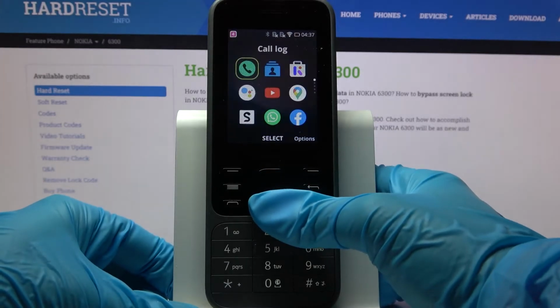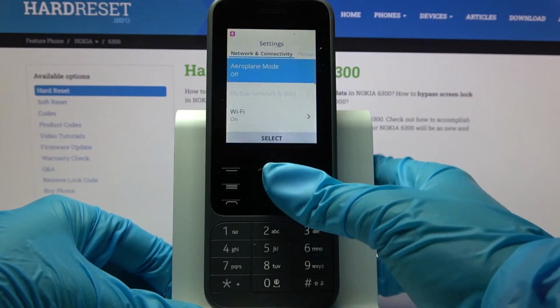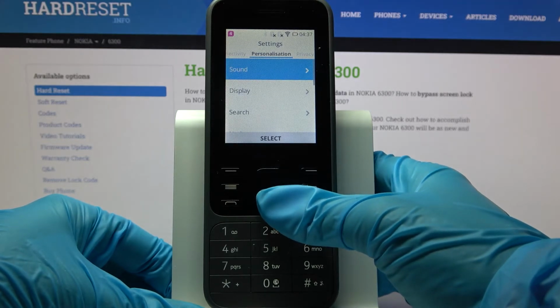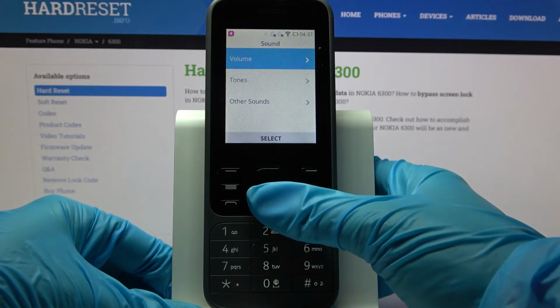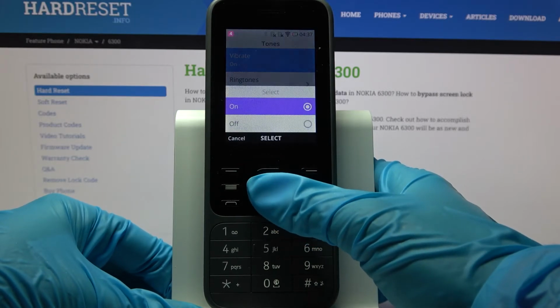Firstly, go into menu and find settings. Then open them. Now go into personalization and tap on sound. Over here you can go into tones and tap on vibrate.